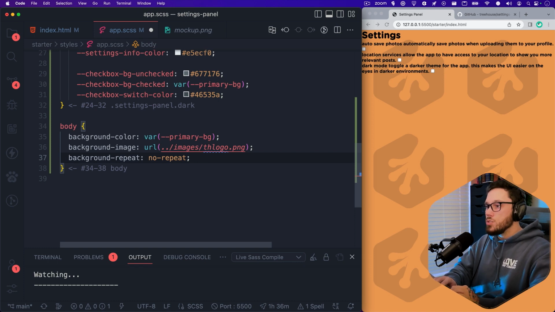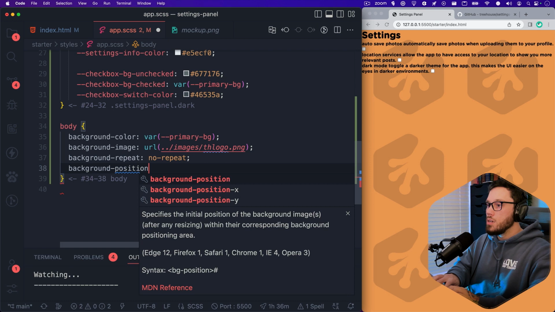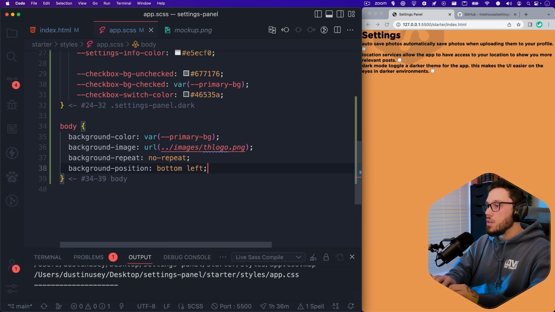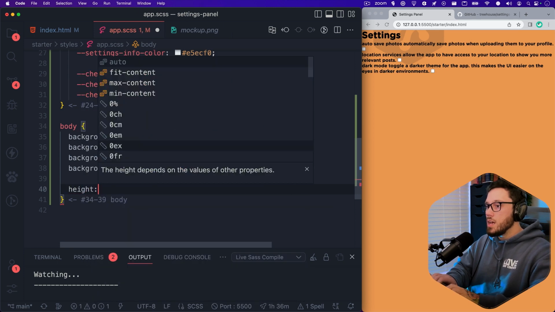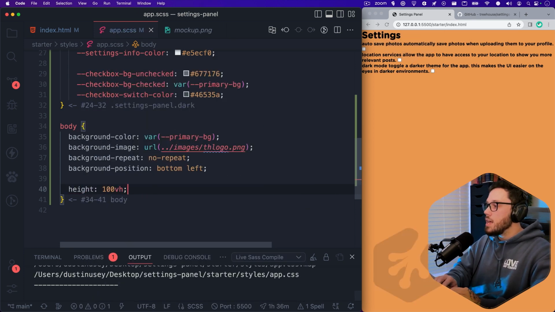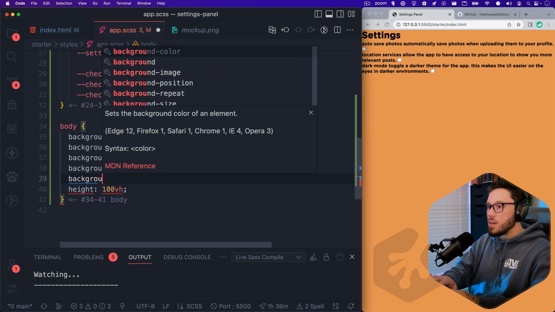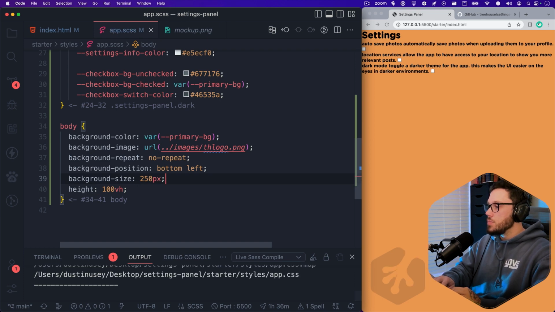I personally don't like to use the shorthand property for backgrounds, so I'll put everything on its own line. We'll set the background repeat to no repeat. We'll do background position, bottom left, and we'll hit save. And it's still all the way at the top, and this is because the body is only as high as the content that we have set. So we can do a height of 100 view height, and now it's at the bottom left. But it's a little big, so let's do background size, and we could do 250 pixels. There we go. It's a little bit better.